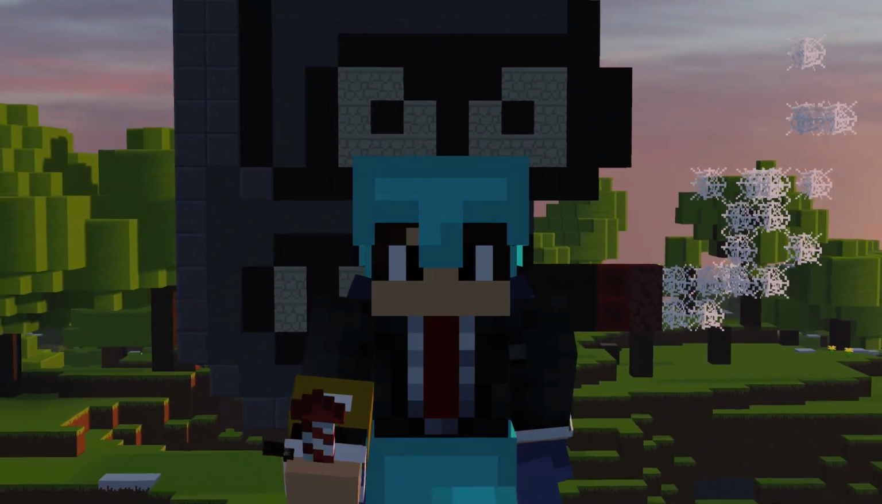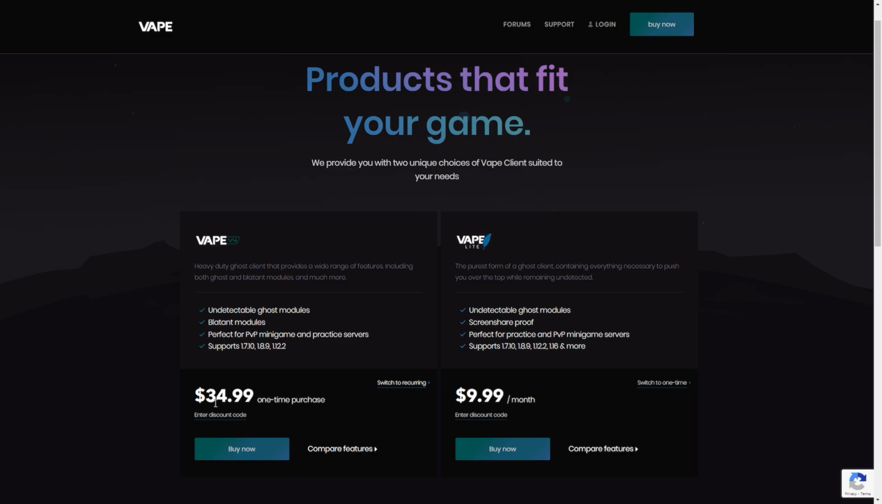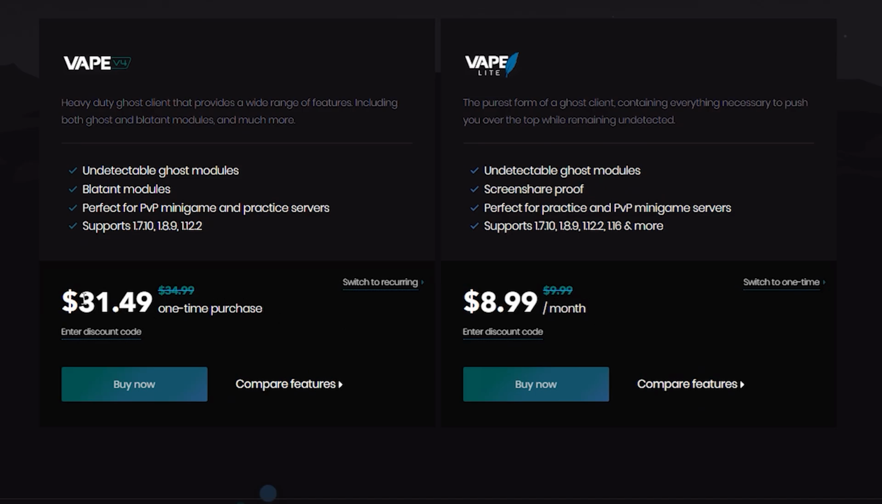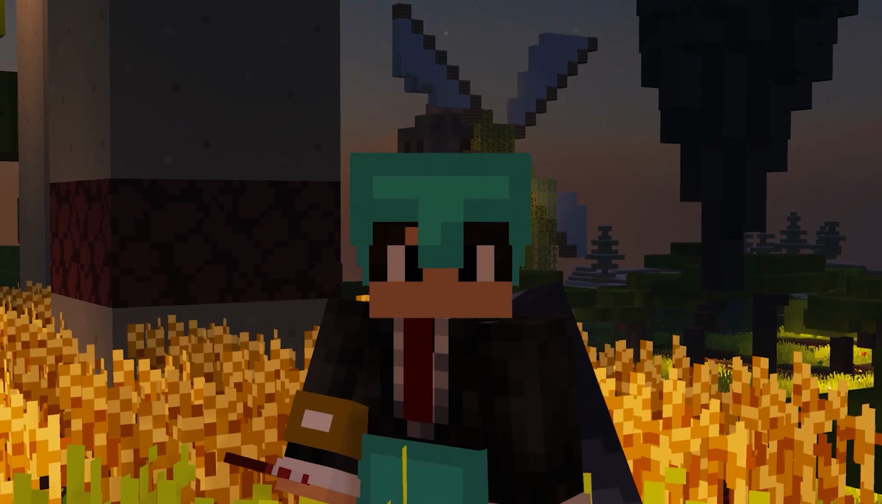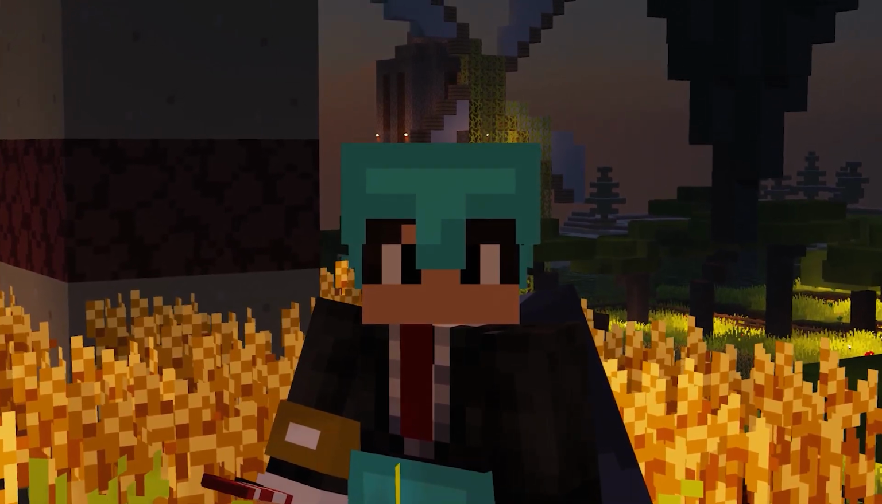Overall, Vape version 4 is much more appealing to me than the Vape Lite version. I do think that the client is a little overpriced at $35 for lifetime access. The 10% discount with code KiLAB helps, but it's still a bit expensive in my opinion. Vape is obviously not designed for Anarchy servers, but if you spend a lot of time playing on minigame servers, then the client may actually be worth its price to you.